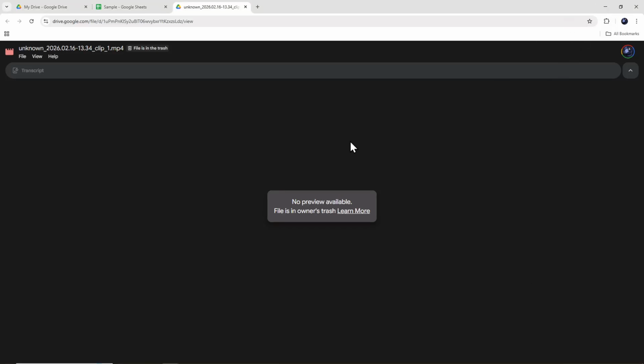In this tutorial, I'll show you how to fix the issue of "No preview available, file is in owner's bin" on Google Drive. By the end, you will be able to open the file preview successfully, either by requesting access from the owner or by restoring the file yourself if you own it.